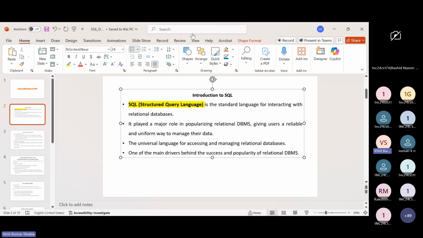See, whatever theory I am giving you, I never memorize it. I just did some work, and based on my understanding I am doing all this. The same way you have to write, right? Second, they are saying it plays a very major role in popularizing the relational database. Moreover, this is a universal language for accessing and managing the relational database, and one of the main drivers behind the success and popularity of the relational database.